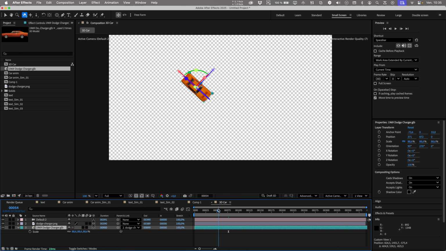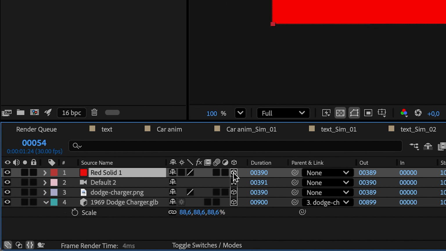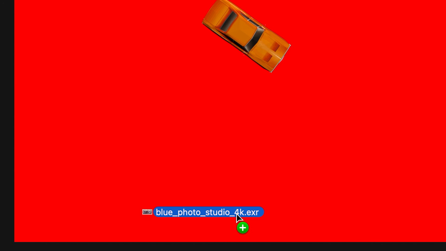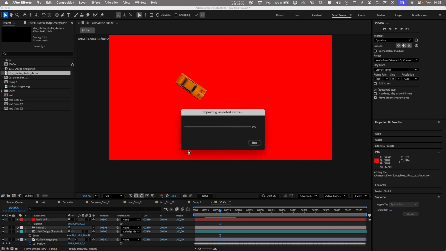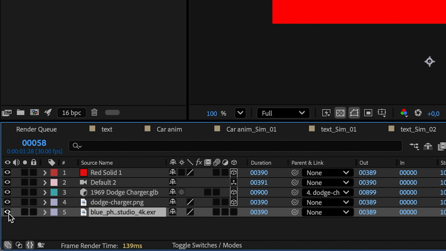I create a solid that will serve to receive shadows in my scene. I switch it to 3D. For lighting, I'll use a 360-degree HDR photo. I drop it into my composition. I hide it and place it at the very bottom of my composition.